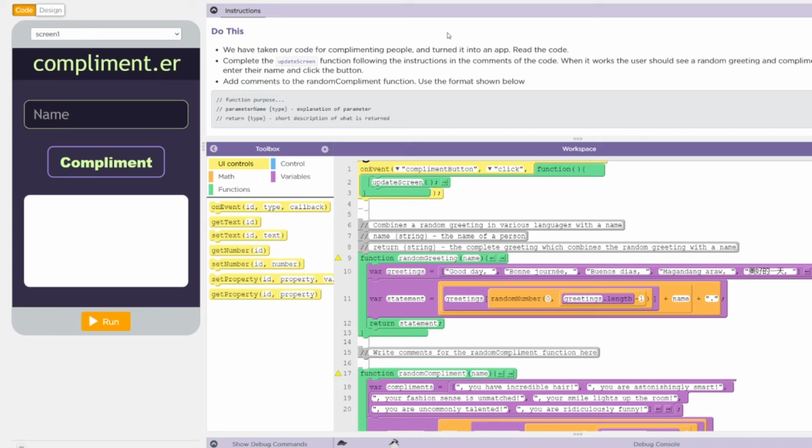We have taken our code for complimenting people and turned it into an app. Read the code. Complete the update screen function following the instructions in the comments of the code. When it works, the user should see a random greeting and compliment when they enter their name and click the button.